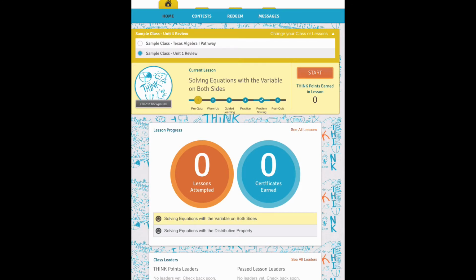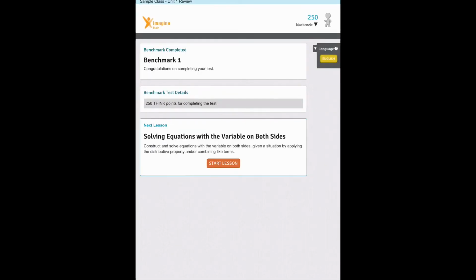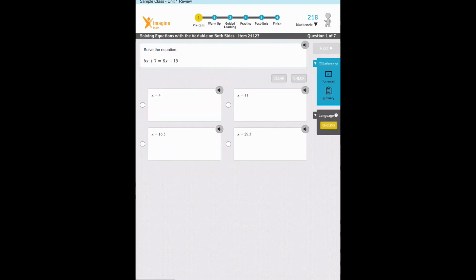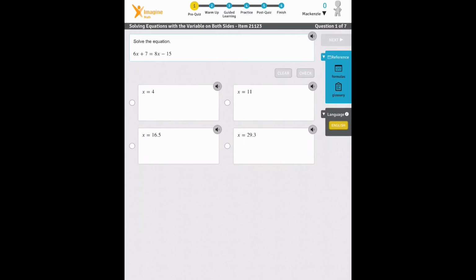So you'll just click start and it'll bring you back here and you can press start lesson. It has 7 questions for a pre-quiz. If you score high enough on the pre-quiz, you automatically pass the whole entire lesson, which is awesome because a lot of you may already know some of this stuff. So try your hardest on the pre-quiz and you can go to another lesson that's a little bit harder.